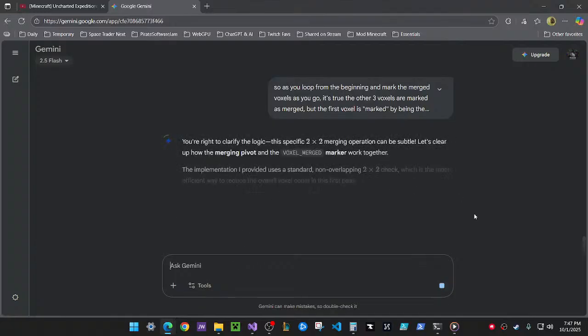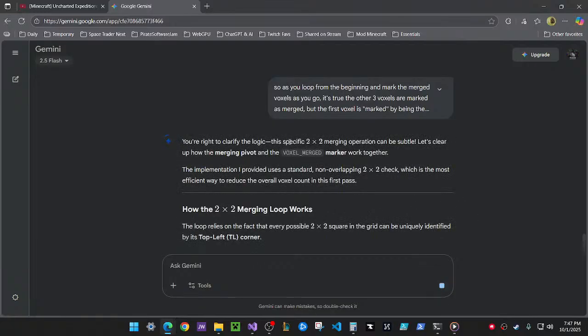Hold on. You're right to clarify the logic. The specific 2x2 merging operation can be subtle. Let's clear up how the merging pivot and the voxel merge work together. The implementation I provided uses a standard non-overlapping 2x2 check, which is the most efficient way to reduce the overall voxel count in this first pass.